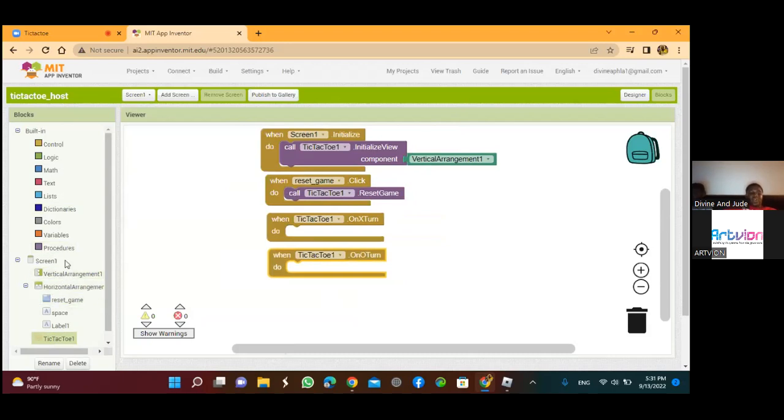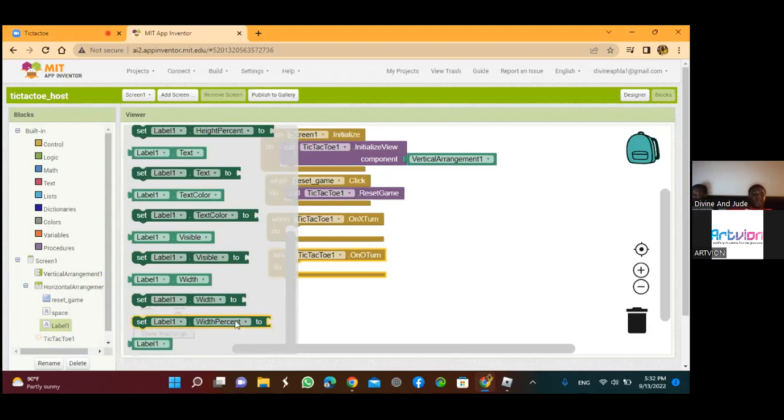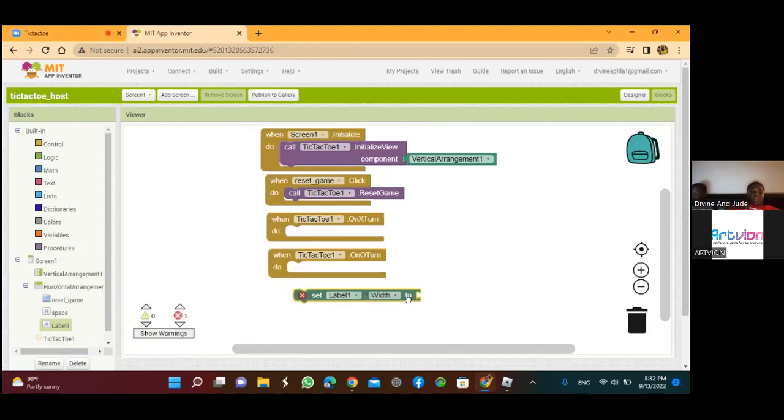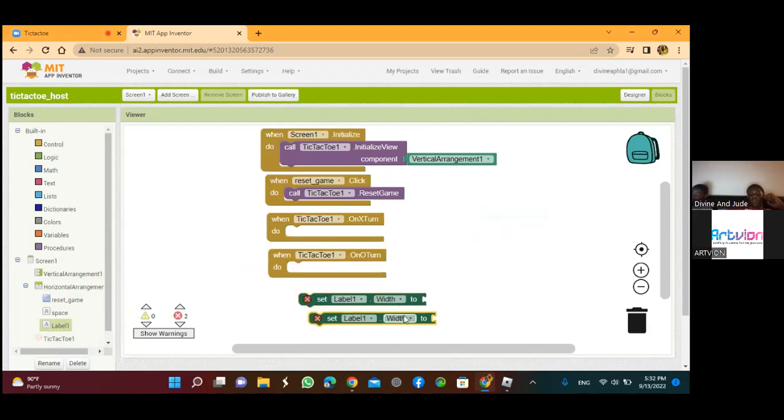Then you go to label. Make sure you go to the one that says label one, because one will be namespace, and one will be named label one. So you can bring in any type of set label to whatever. You duplicate it, and then you have to change this to text.